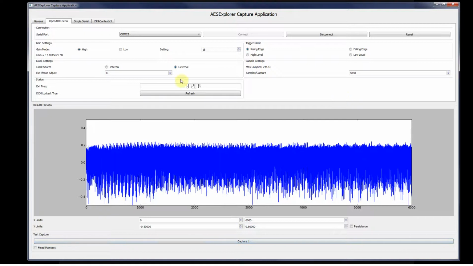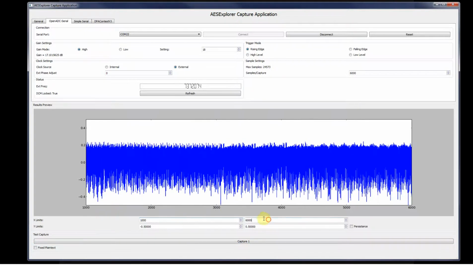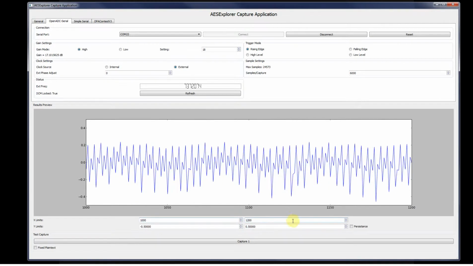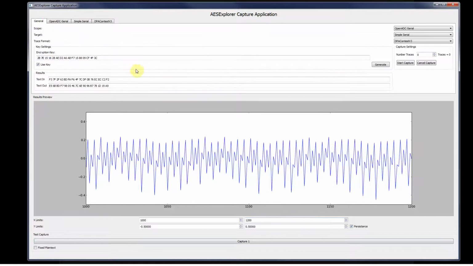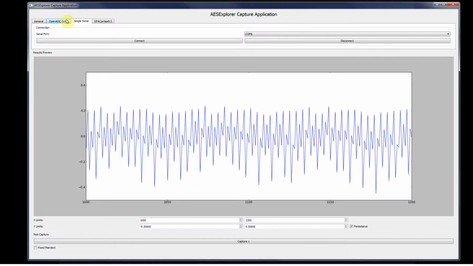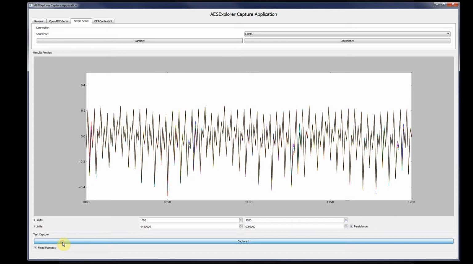What I'll first show you is, if I want to zoom in from 1000 to 1500 here, let's get a little closer to 1200. If I hit capture, we can see, when I'm talking about having a persistence mode, I can enable two options here: persistence mode, and the other thing in this version, fixed plaintext. This is saying keep the same plaintext every time. So when I do this, you will see some noise naturally occurring.